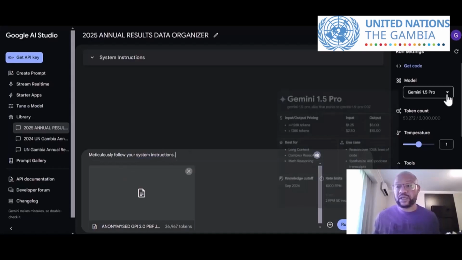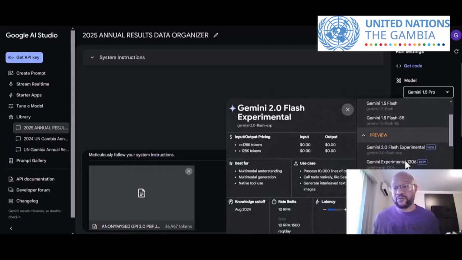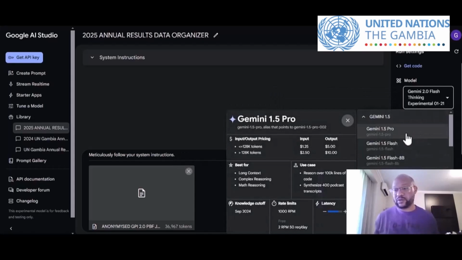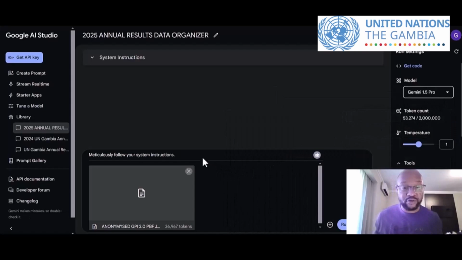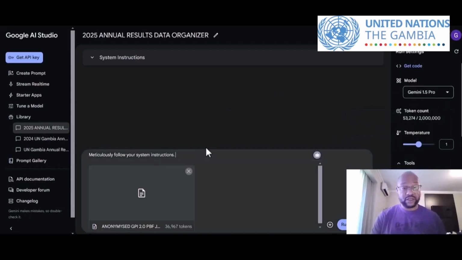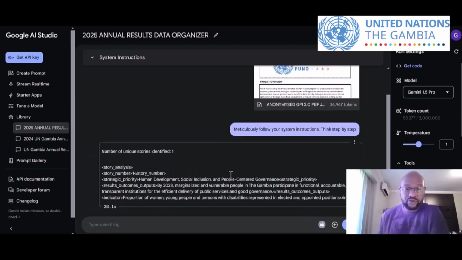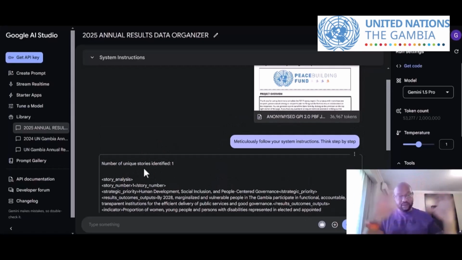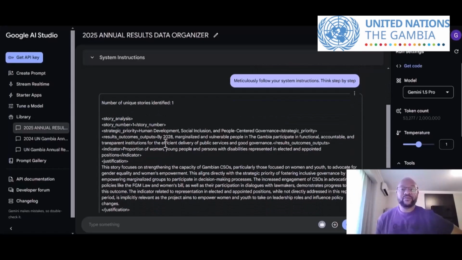If you're using Gemini 2 Flash Thinking Experimental, you would just stop there because it is a reasoning model. However, in this case, because of our internet challenges, using Gemini 1.5 Pro, which is not a reasoning model per se, you have to then tell it to say, think step by step. So as you can see, it's gone through and identified that there's one story to talk about for all of this.